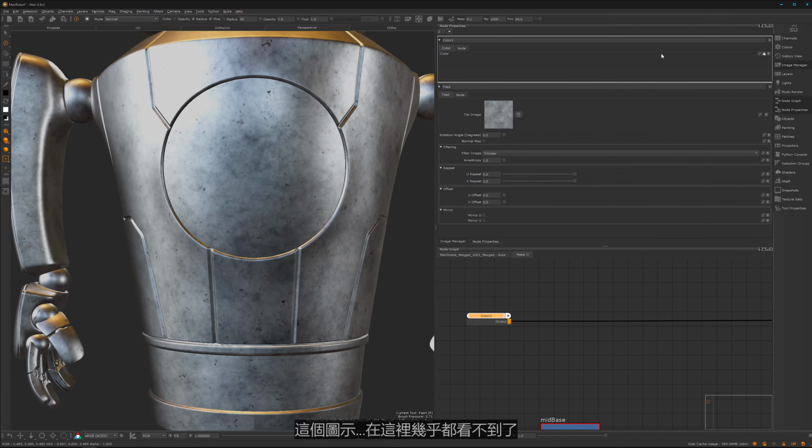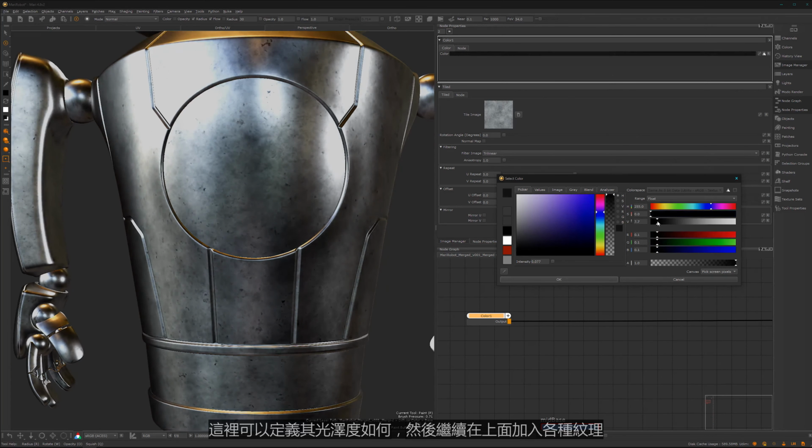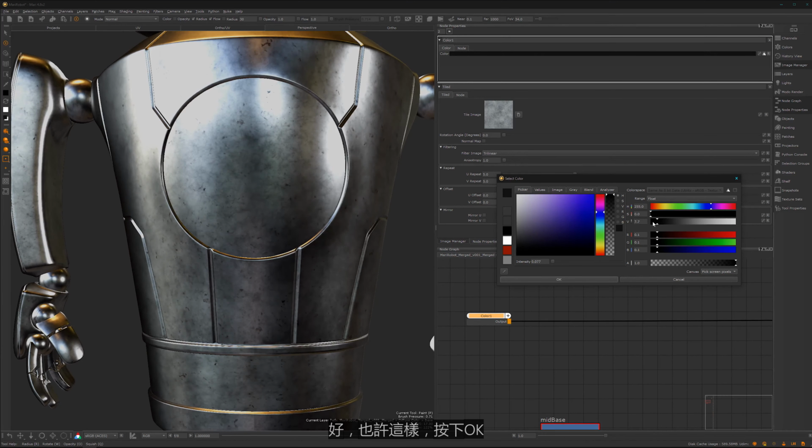Oh, it's barely visible here. It's the same color as the UI. So I can define how glossy I want it to be and layer all the textures on top of that. You can see that in a minute. I want to have it a bit more on the glossy side, not fully perfectly glossy. Yeah, maybe something like that.